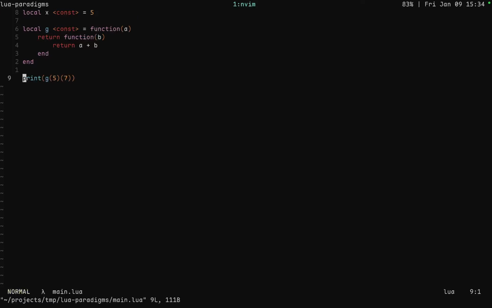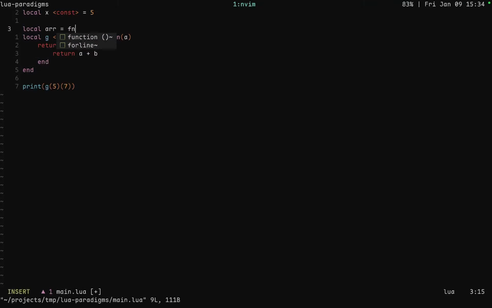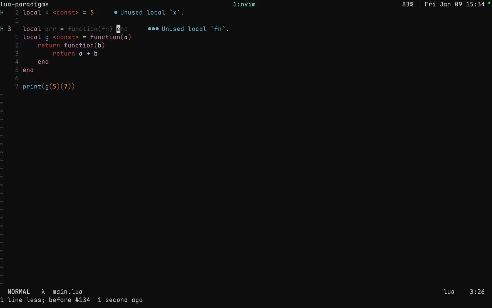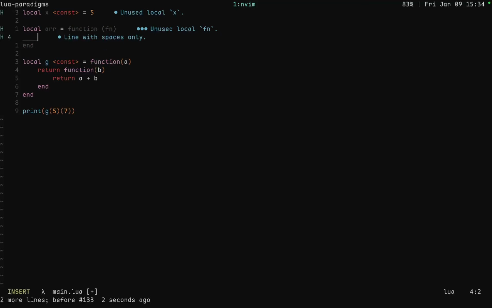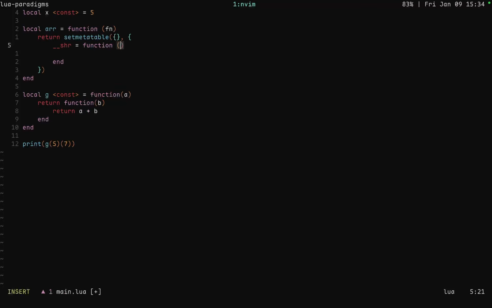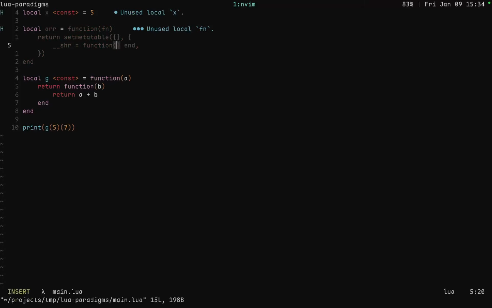So let's do it ourselves. Local r equals function of fn, right? And then it returns an empty table. Return setmetatable of an empty table to, let's say, __shr. Shift right is going to be a little easier to see in the code. Self and other. So that's the operator overloading in Lua. By the way, you can overload any operator and much more.